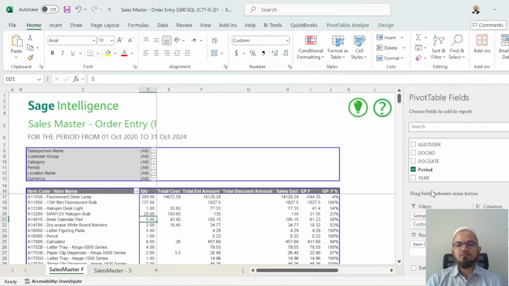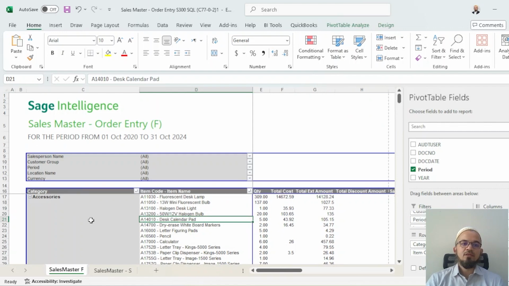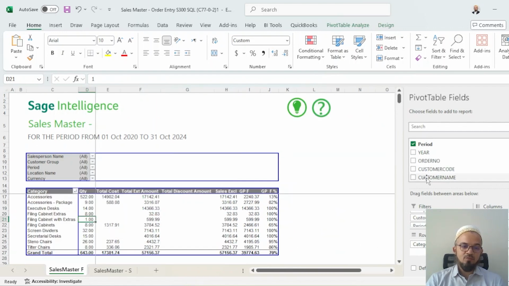This way you can play around with the report. If you want to see a category-wise report directly in the system, from the filters I can remove it and put it in the rows. Now I have got category-wise, item-wise profitability. If you don't need the item, remove it. Now it is only showing you category-wise. So you can have your permutations and combinations done.